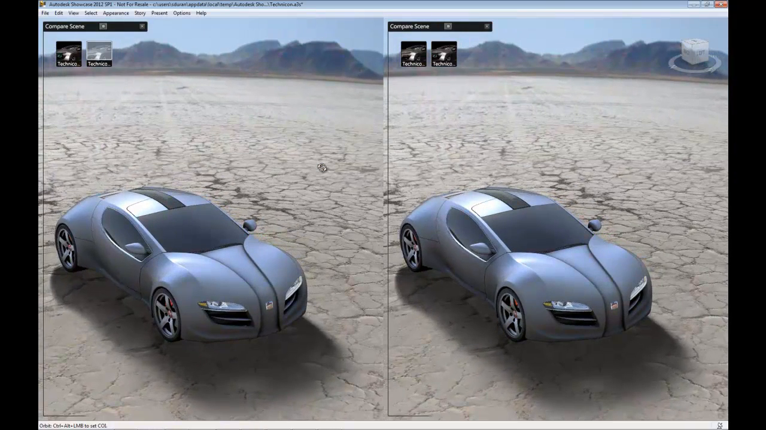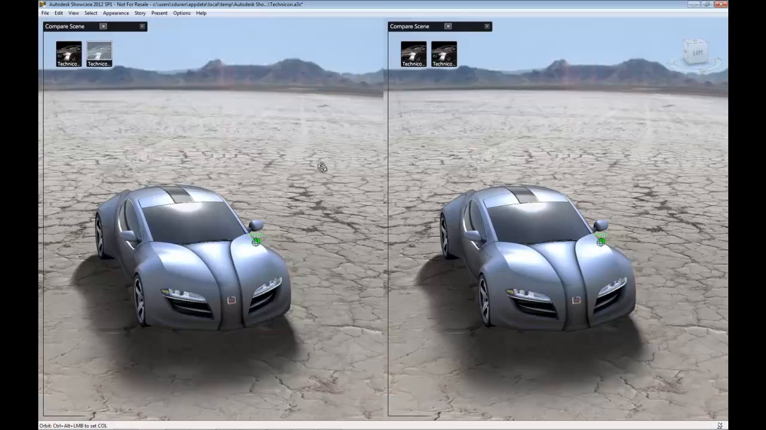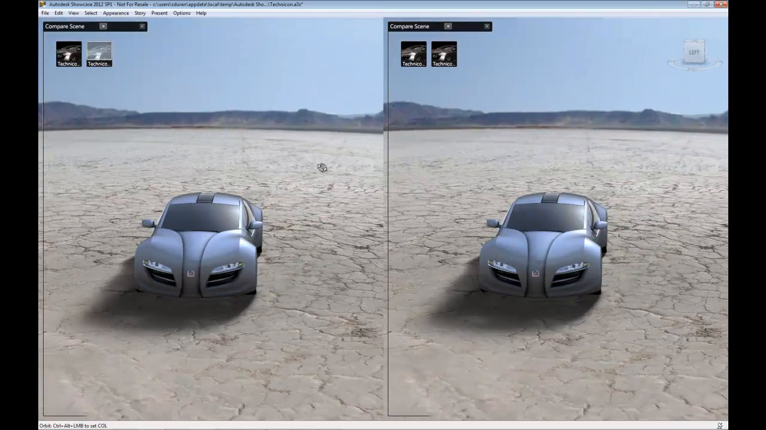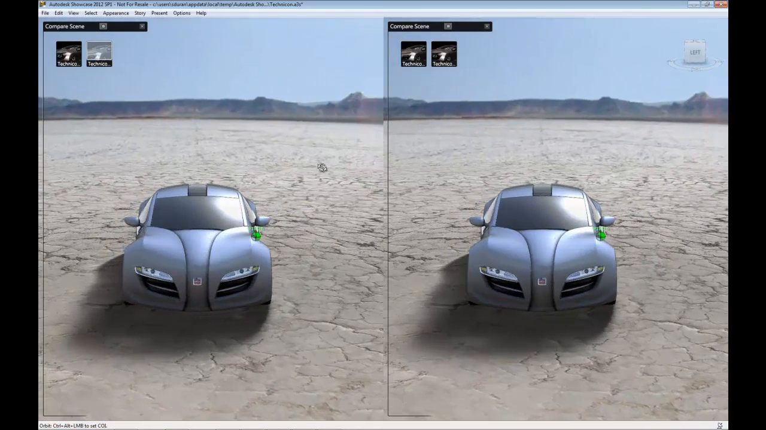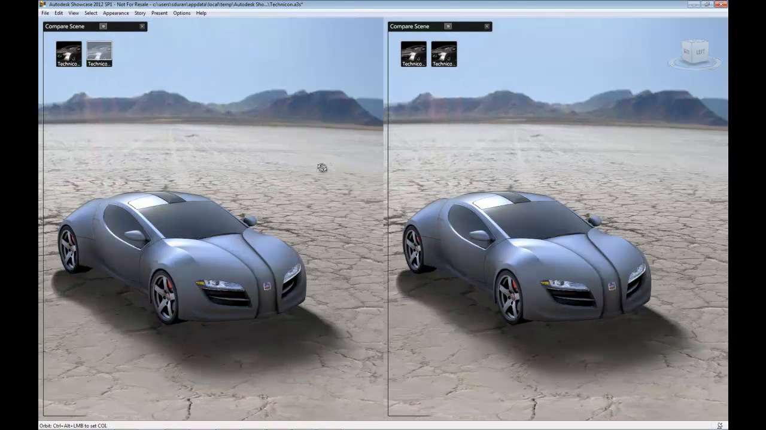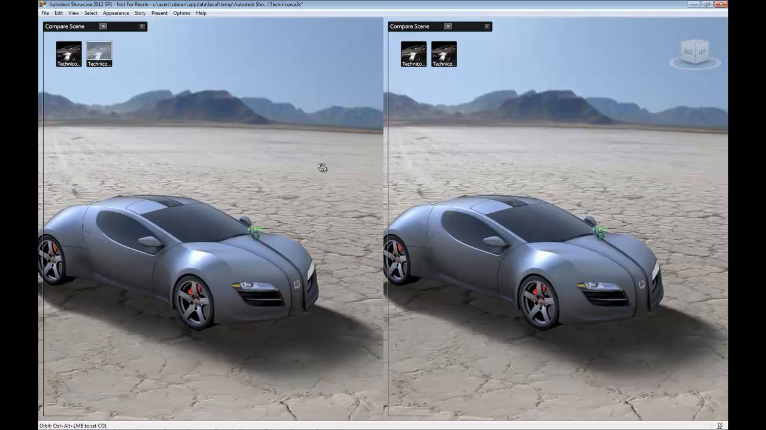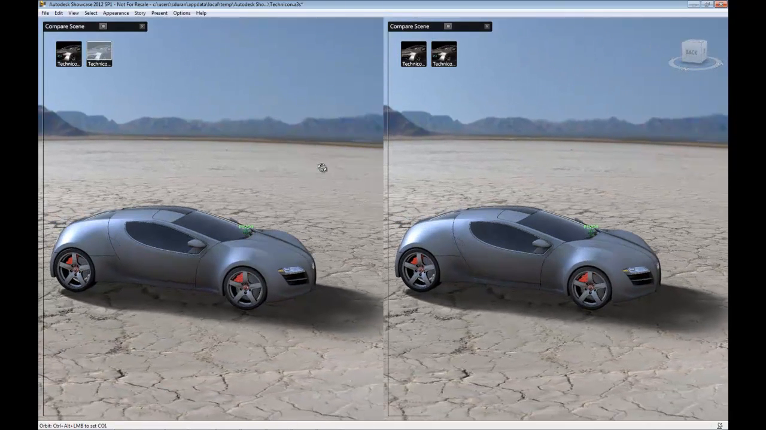When making decisions about changes in your design, it can be very helpful to view different scenes side by side. Both windows, as you see, are synchronized, so if you are zooming in, zooming out, rotating, you will see the same scene with two different alternatives with the same orientation and the same location, as you see.